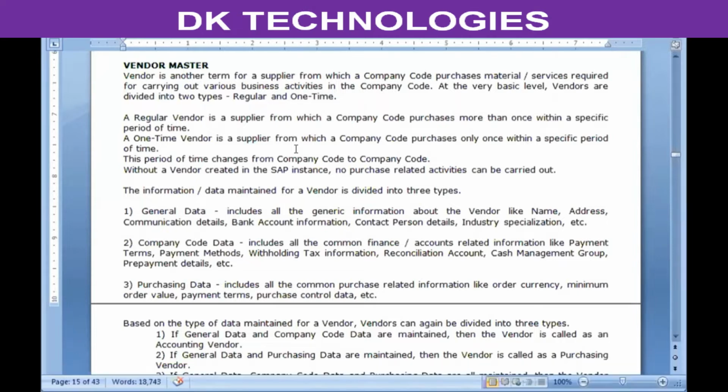For some company codes, it might be a month. For some others, it might be 3 months, 6 months, 1 year. Whatever be the period of time, if the vendor is used only once, it's a one-time vendor. And if it is used more than once, even the second time, it's called a regular vendor.